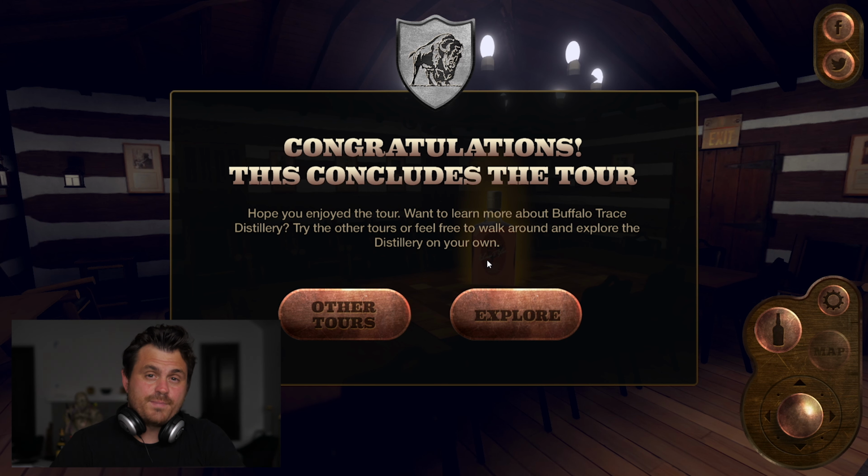All right, guys, so that about wraps up our distillery tour. What I think is really cool is that they have this little explore button that you can press and then go around the distillery and kind of explore, tap on all of those little eye icons and find out information about different parts of the distillery.